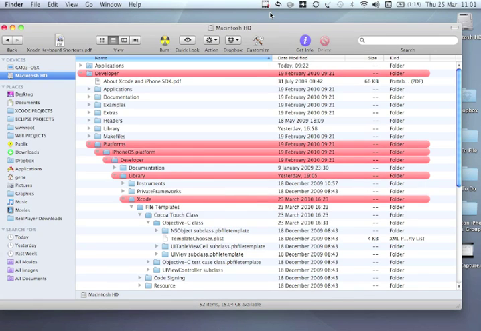Hi, my name is Gene Myers and welcome to my second tutorial. This one is on creating custom file templates in Xcode for iPhone development. If you haven't seen my first on creating custom project templates, please do so.